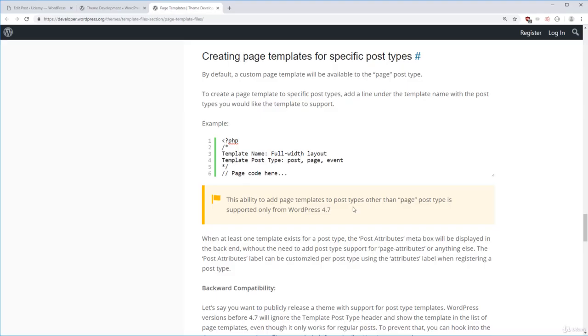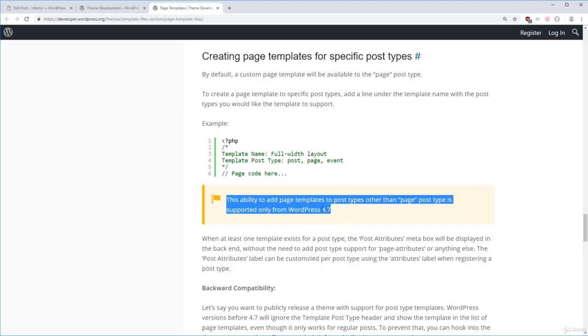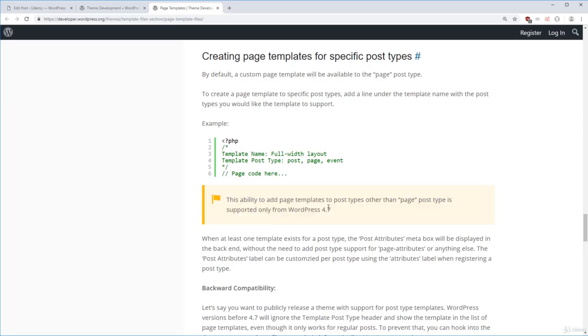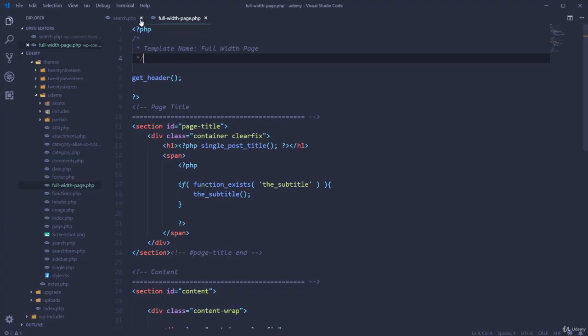Before we make a template for posts, I want you to notice one thing, and that is this warning right below the example. It states that custom templates for post types other than pages has only been available since version 4.7. This is very important to note if you ever work on a theme on a WordPress version earlier than 4.7. Let's get started. I will not be using the full-width-page template as the full width post template. This is because this template is based on the original page template, which is really just a stripped down version of the single post template.